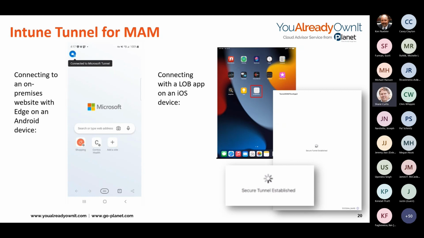And then on the right is an example of an iOS device. Not so many clues on this one. It's only when you first launch the app that you'll see it establishing the secure tunnel connection. And that's an example of launching a line of business app that's connecting to internal resources.